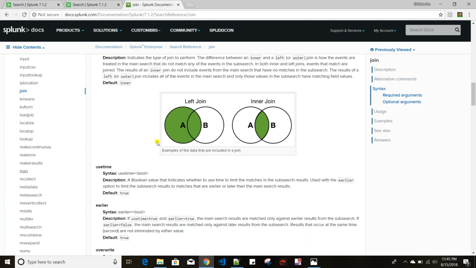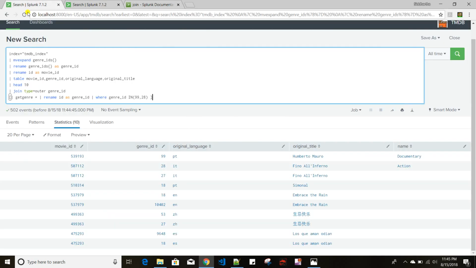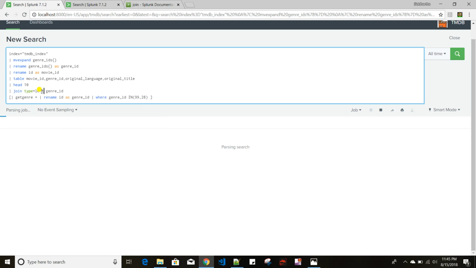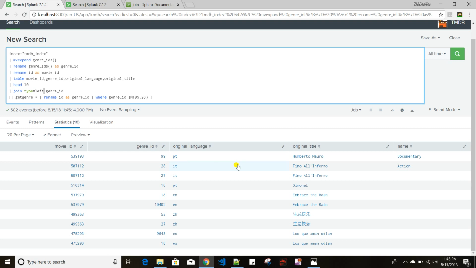Now Splunk also has another join type called left, but left and outer have similar behavior, so you can use them interchangeably. If I just give left instead of outer join, it will give me the same result set. Okay. So this is the one.